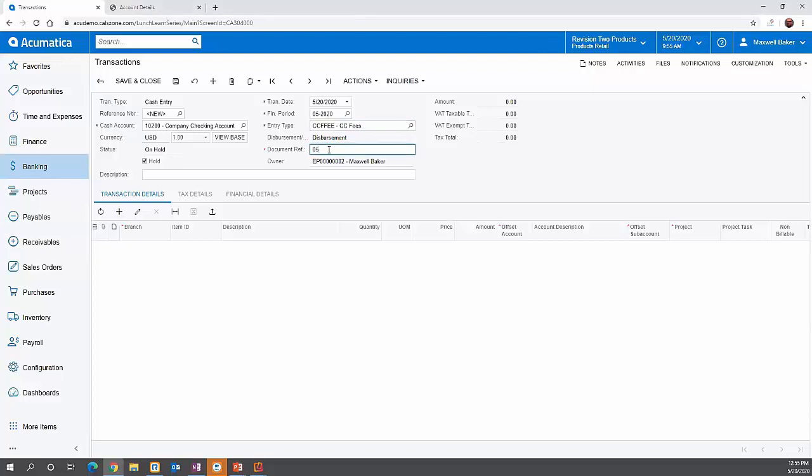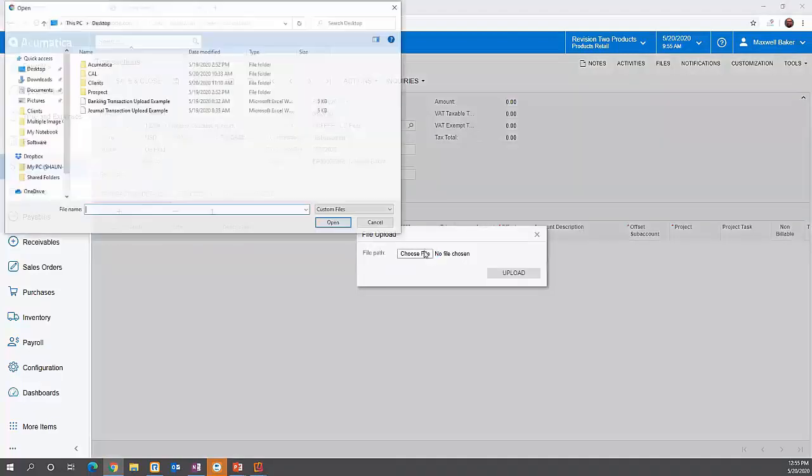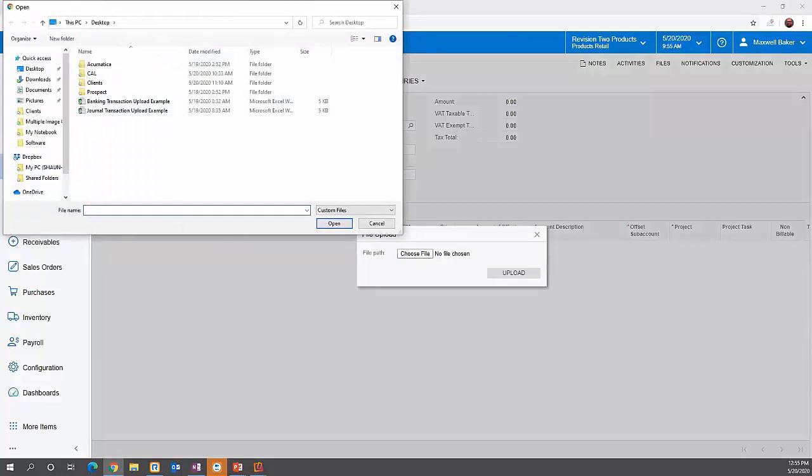So we're going to show you this bank transaction that we're creating for credit card fees here. And again, instead of manually keying this in, we're going to use this upload functionality where we've already created an Excel file, and we're going to upload the details.